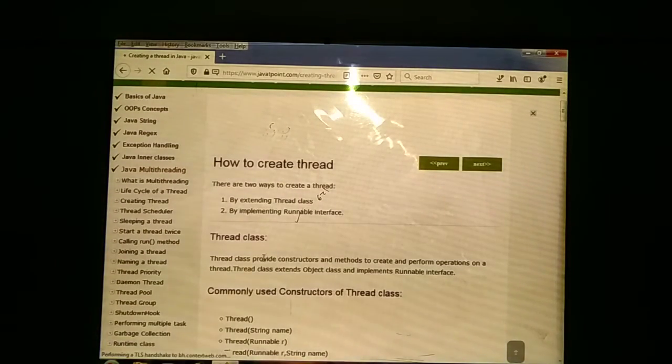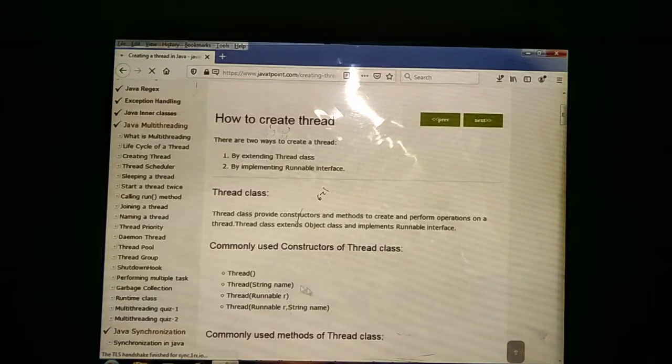First, the Thread class provides the constructors and methods to create and perform operations on threads. Here we are going to be performing some operations on a thread. The Thread class extends the Object class and implements the Runnable interface. Commonly used constructors of the Thread class: which constructors are we going to be using?